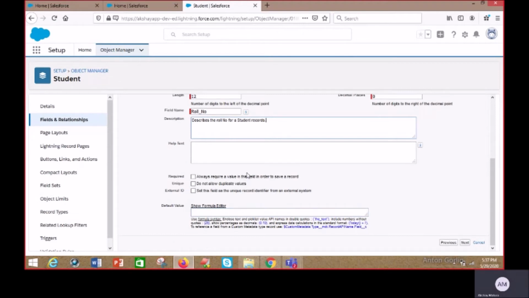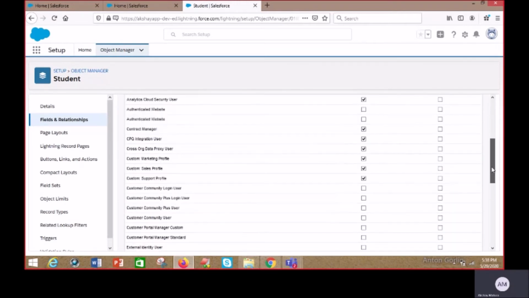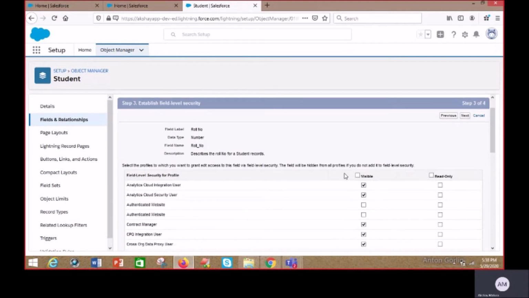So we can also make the field required or unique, or we can set it as external ID. So let's make it unique so that two student records cannot have the same roll number. Click on next. So from here we can give field access to whichever profiles we want. So for now, let's keep it to all profiles. We can also make it read only, but currently we are not. So we have given access to all profiles. Click on next.